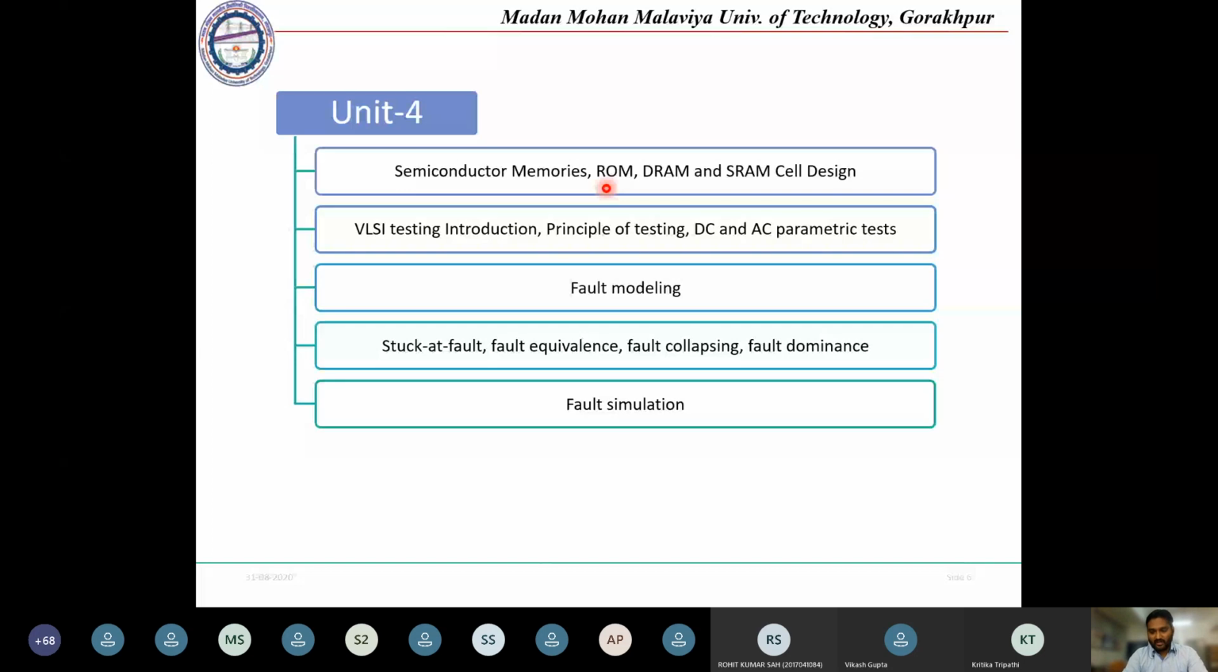We know that in our mobile also we are having some 32 GB, 64 GB memories. So what are those memories really made of? We will see how those memories are designed or manufactured. So we will see that in this semiconductor memories part. Okay, so it is one of the interesting parts also.